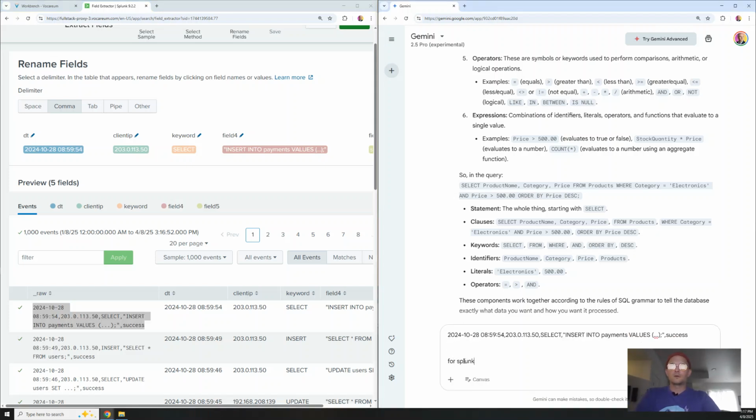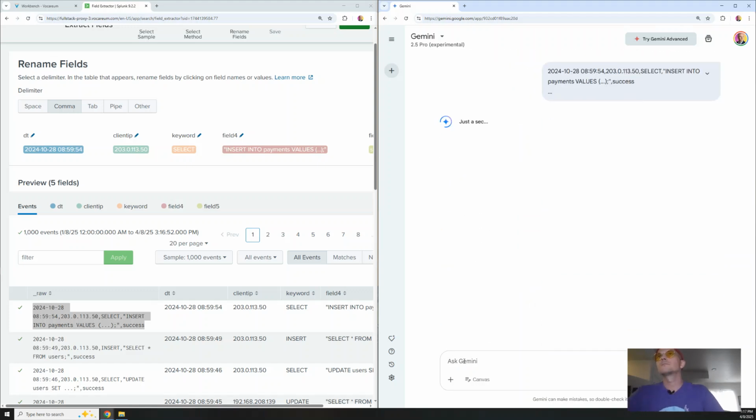For Splunk, how would you label each field above delimited by commas? See how off we were on hours compared to whatever Gemini thinks. Doesn't mean it's entirely correct.